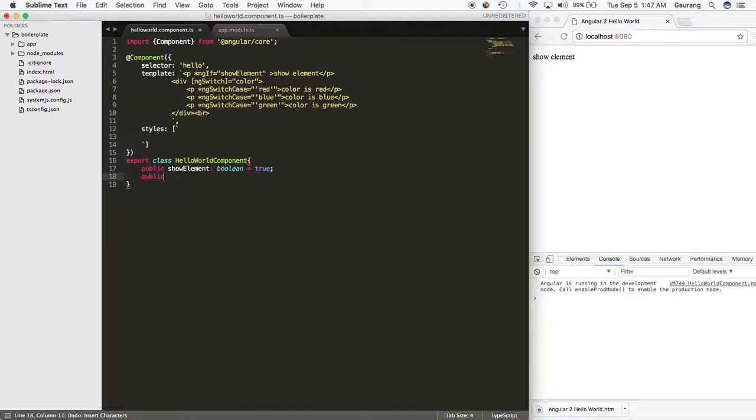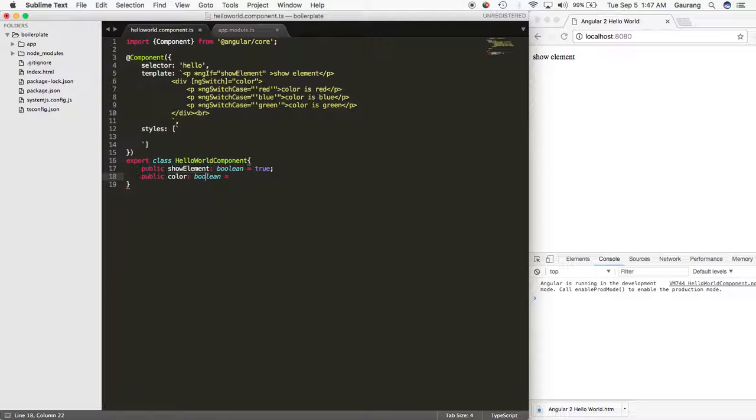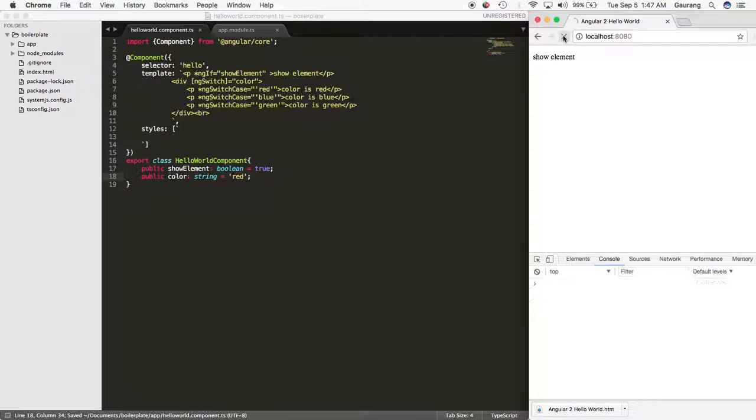I'll just say public, and it's going to be showElement, and it's going to be again a boolean. Oh, I'm really sorry, it is going to be nothing but color. And it is not going to be boolean, it's going to be a string. And I'll just set it to red once. So if I refresh it, you can see now color is red.